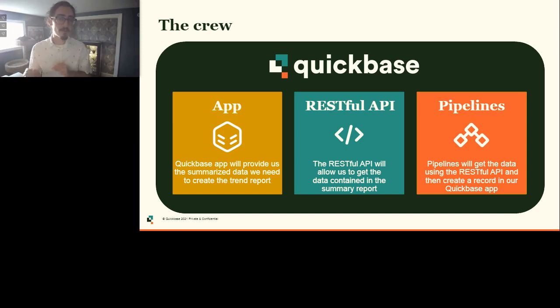The RESTful API, we're going to use this to get the data that's contained in the summary report. So we're going to use the power under the hood of Quickbase, that in-memory calculation and summarization of records in your applications. We're going to use the RESTful API to harness that, do all of that aggregation for us, so we get a raw output of just the simple numbers, just those scalar values. And then we're going to use pipelines to call the RESTful API, transform our data just a little bit, and then import them or create a record in our Quickbase application.